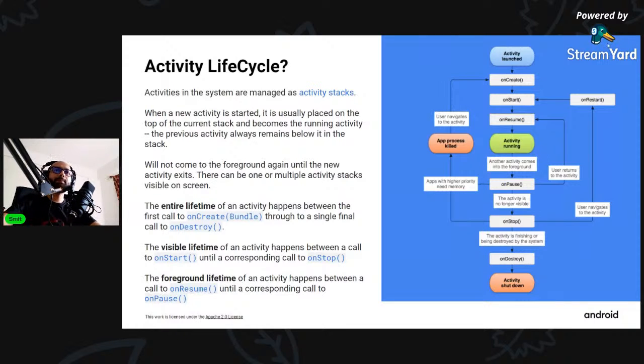It starts with onCreate, then it goes to onStart, onResume, then the activity is running, then it has onPause, onStop, and the activity is going to shut down. So let me go one by one.